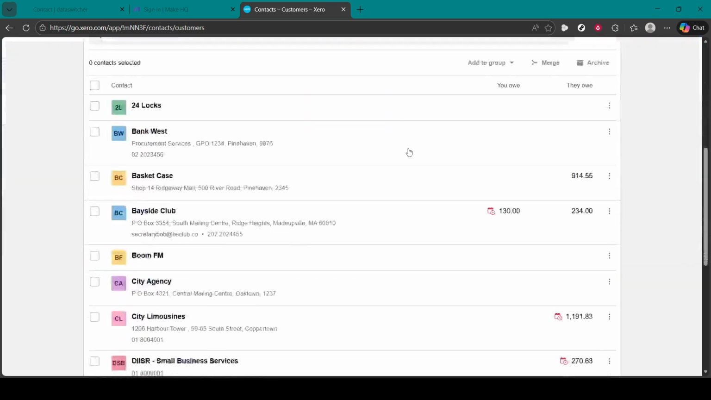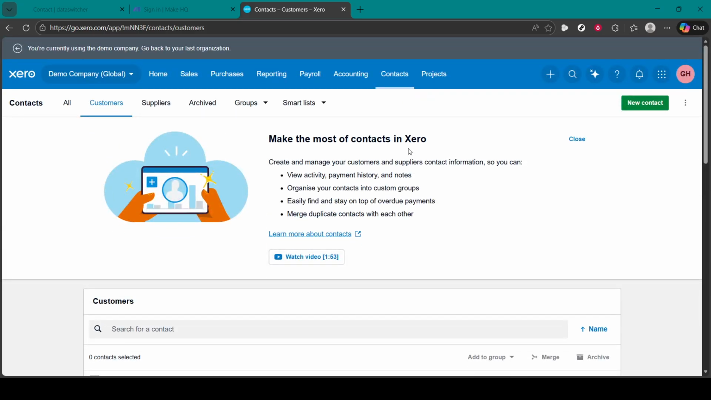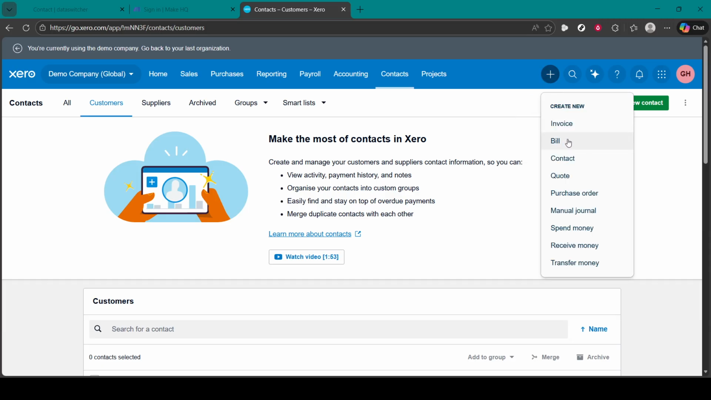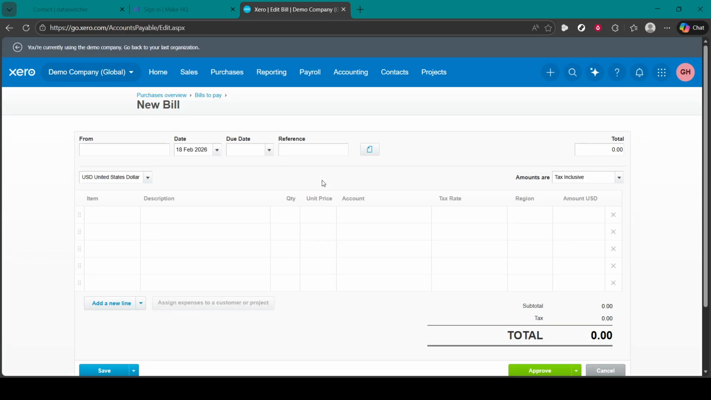To treat a contact as a supplier, you don't need to rename or convert anything. Simply create a new bill and select that contact on the bill. However you usually create bills in your workflow, the key action is the same. Add the contact to the bill header, enter the bill details you need, and save.